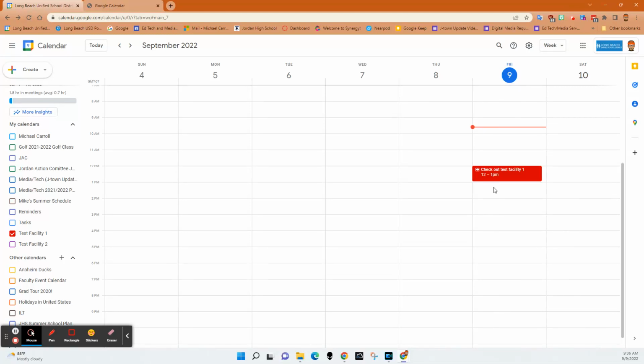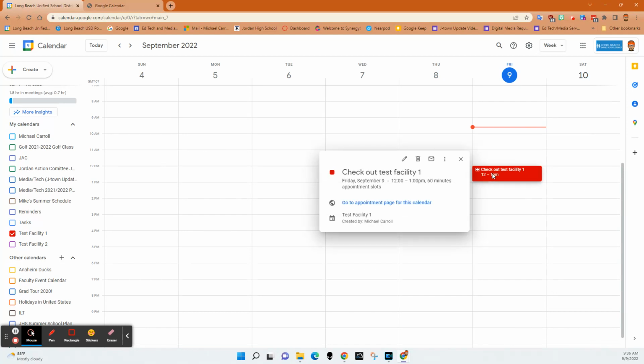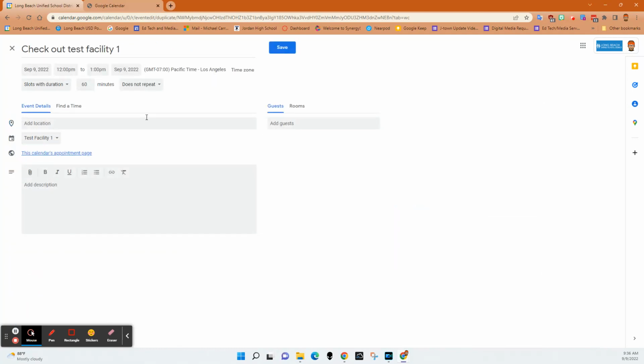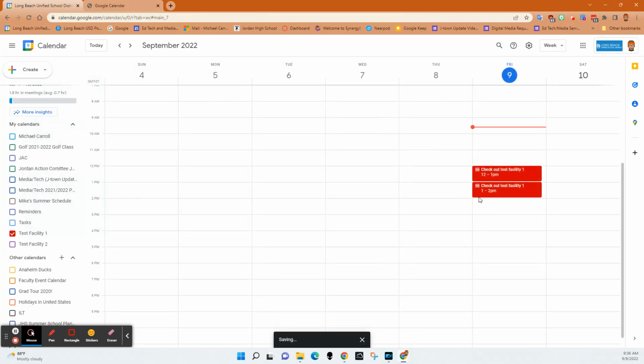And then, of course, if I wanted to have multiple times in the same day, or take this particular time and do it again on Monday, all I would have to do is click it, come up here to the 3 dots, click duplicate, and then select, I'm going to do this one from 1 to 2, 60-minute duration, save, and now you can see I have another one from 1 to 2.